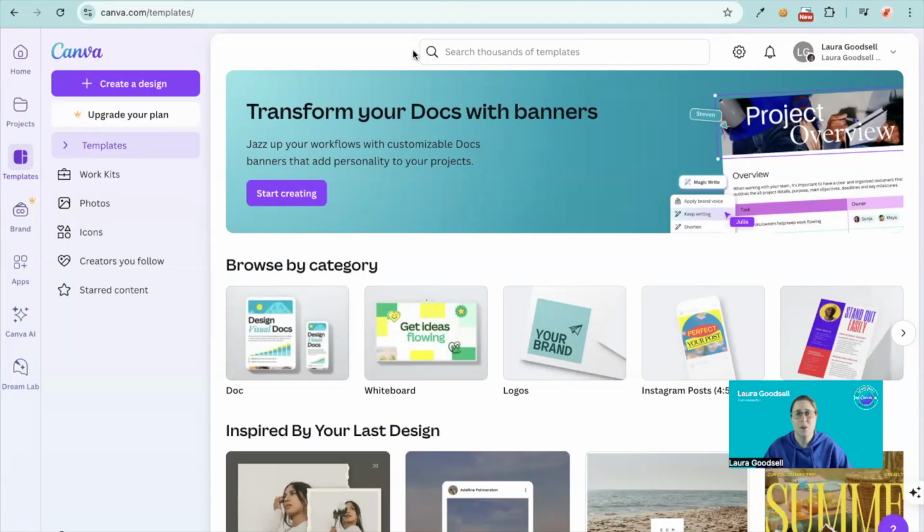Today's video, we are looking at the template section in Canva. Now, this section is huge. There is so much in here, and it is of huge value to anybody looking to use Canva. Big, small, business, personal, it doesn't matter. Templates are the life and soul of Canva, and I wanted to show you this amazing section.